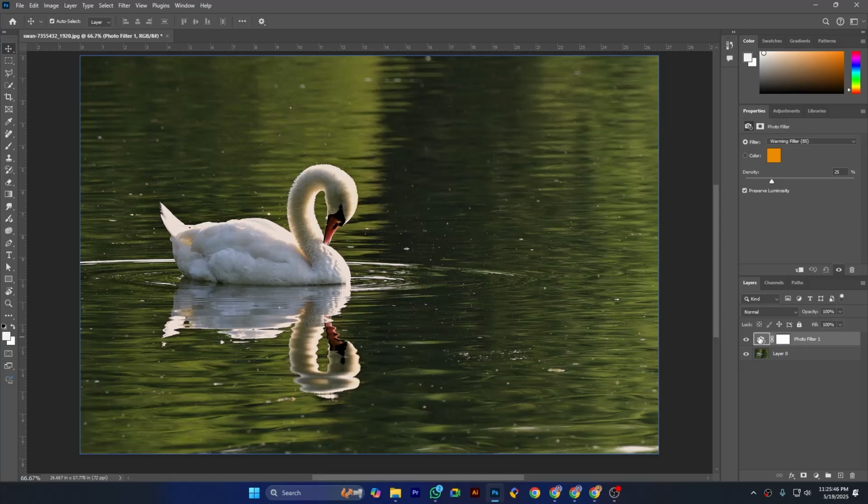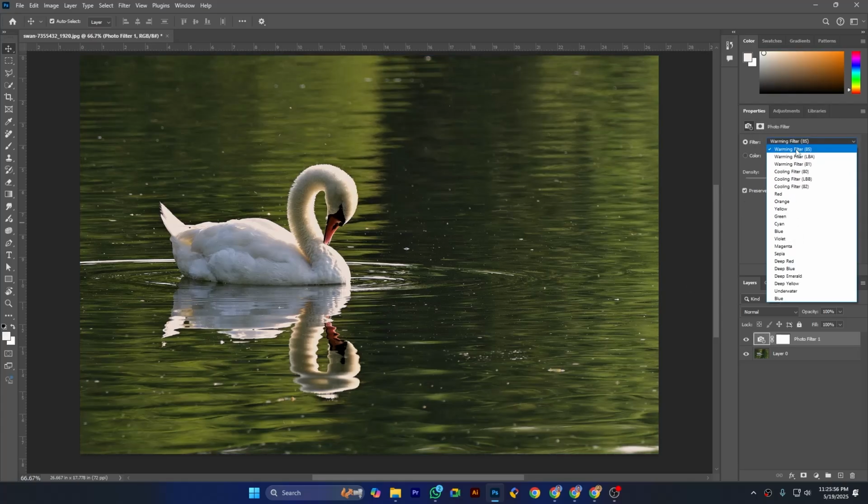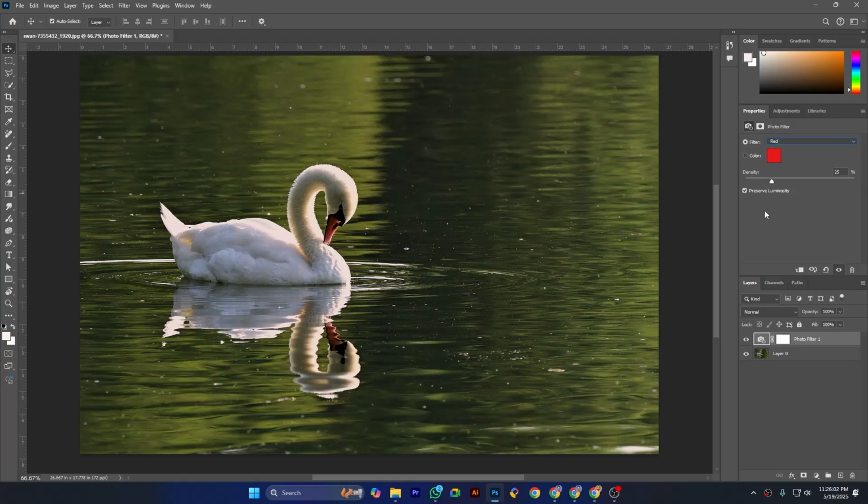So this is the filter option and this is the mask option. I am now in the filter option, and you can see here are lots of pre-made filters. This is the warming filter, this is the cooling filter, this is red. So I am selecting red here, and you can see you can also work with density. I am increasing the density.